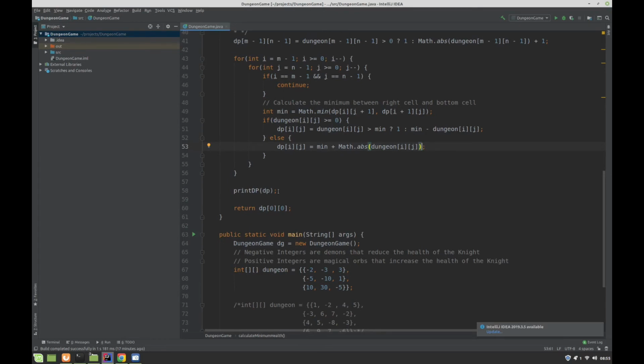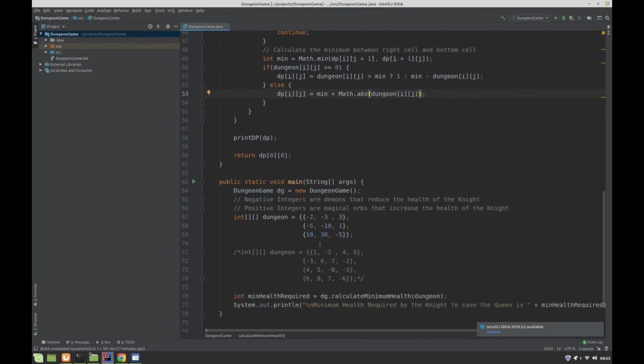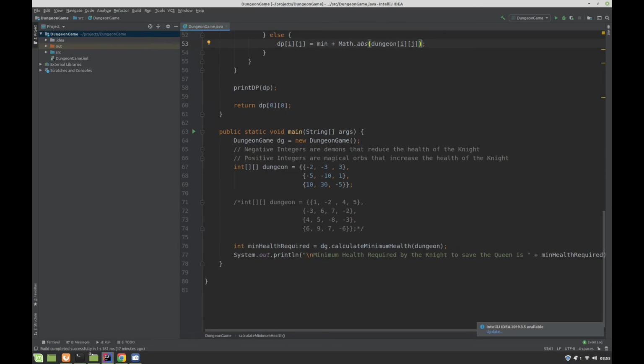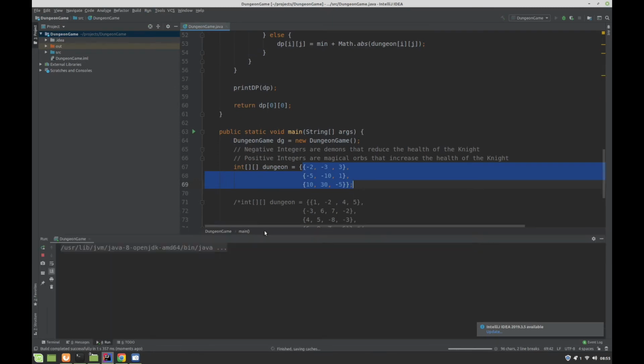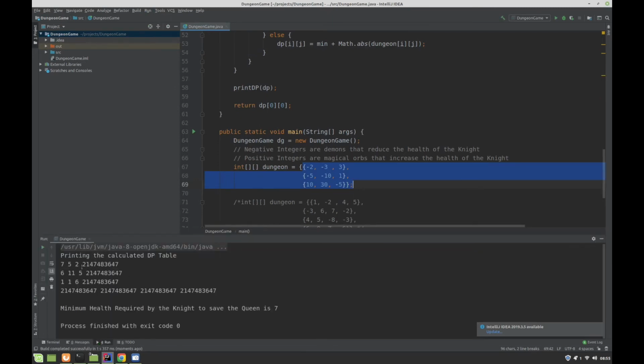And here I'm just printing this DP table, the computed DP table. Let's try to run this code. This is the same example that we saw in the whiteboarding. So I'll run this. Okay, these values here are basically infinities, so ignore them. Now this first value here is the value that we computed at the first step. So the minimum health required by the knight to enter the cell is the absolute value of this plus 1. So this is the minimum required, and this is the base case.